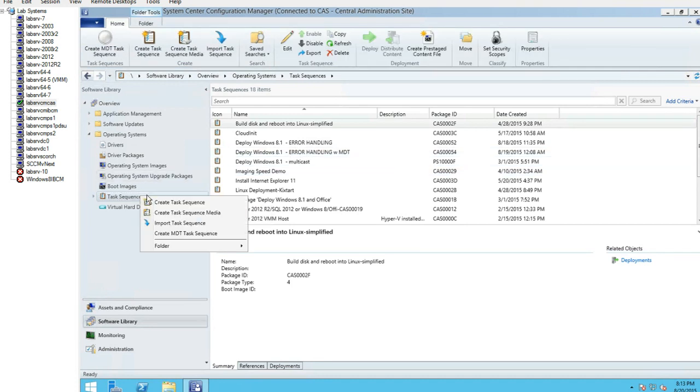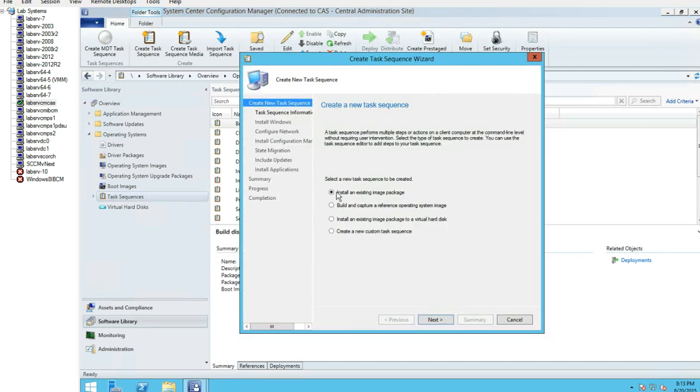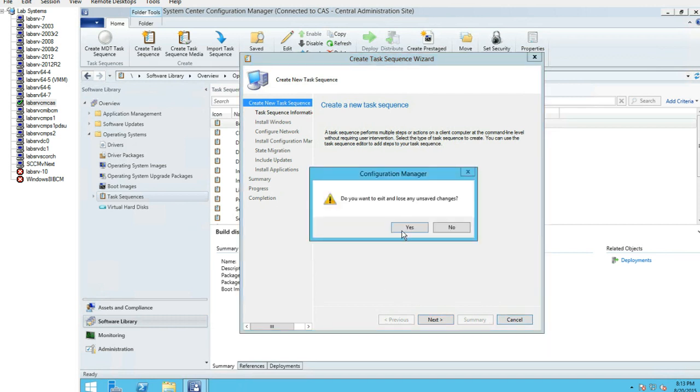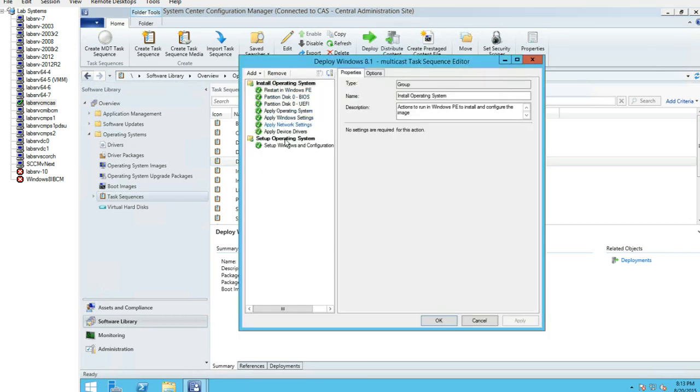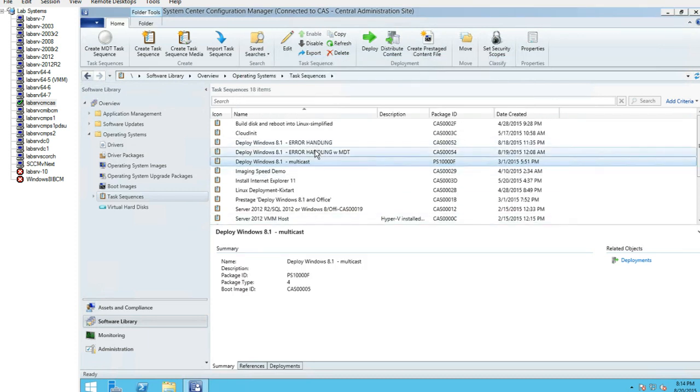very similar in concept and process to using this wizard to create the task sequence using the inbuilt Config Manager things. The inbuilt Config Manager create task sequence wizard will create one that looks similar to this, right? May not be exactly this, but it'll look very similar to this. Very, very simple, straightforward, plain Jane. The MDT one will create something that looks like this.